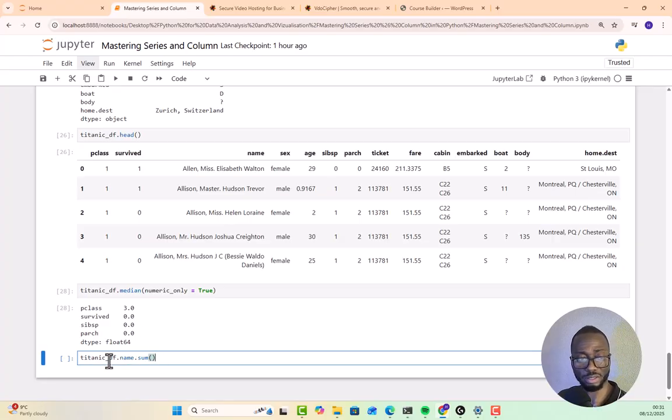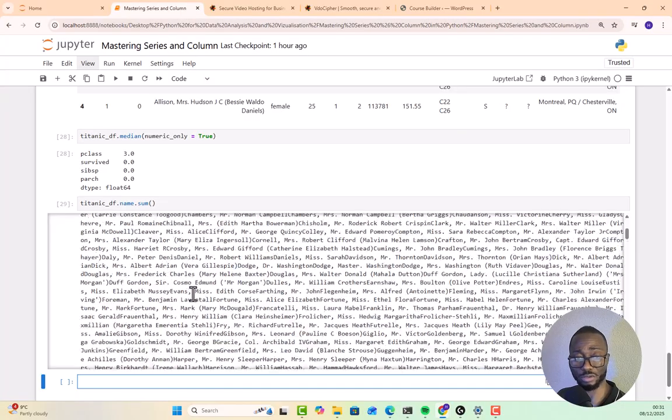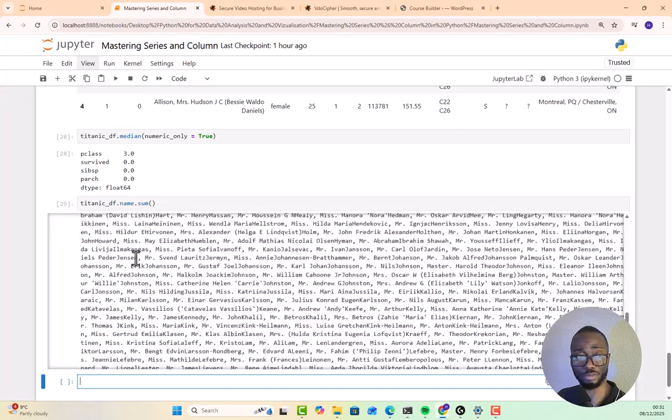If you look at this, it is the data frame, and it has converted to a series because I really want to know more about the column. After that, I can say, can you find me the sum of all of this? Let's check it out. It gives us all the names.